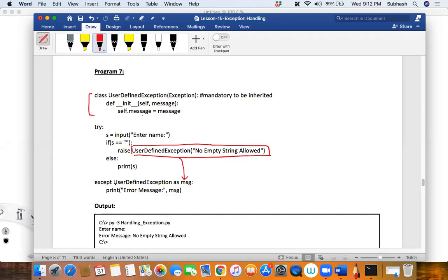Okay, so this except block will be over here. It will accept this. It is handling the exception of user defined exception as this message here. Clear? And then I'm just printing it. So when I'm printing it, it just says no empty string allowed.